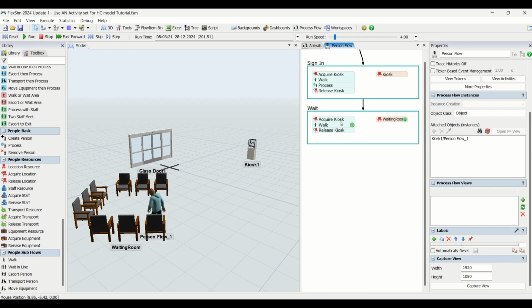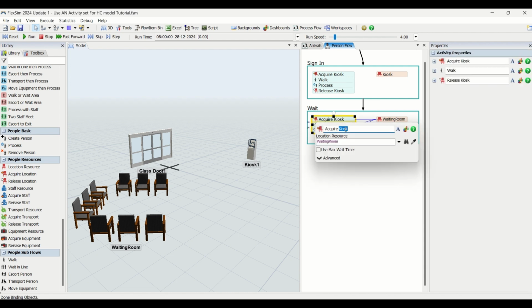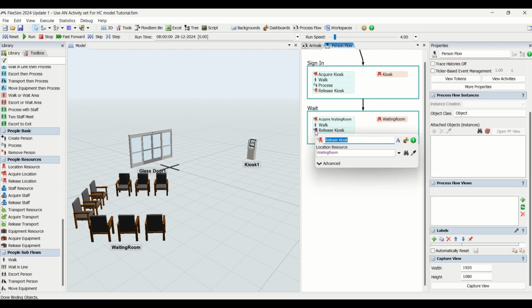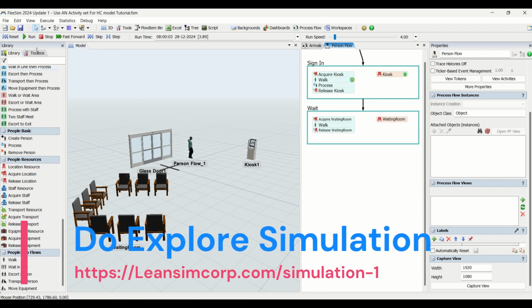So now let me just reset this, right? And what I'm now going to do, let us rename this waiting room. So it's waiting room. So acquired waiting room. Okay. And then here also acquire waiting room. Okay. So I'm now again resetting. So this is how the model works, guys.